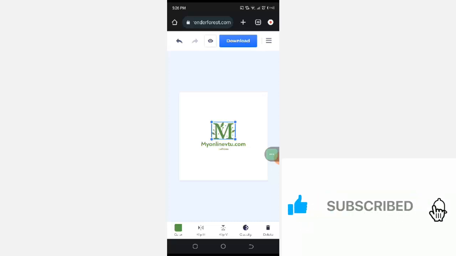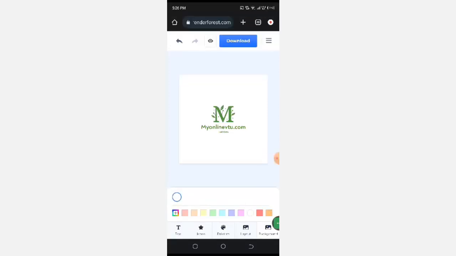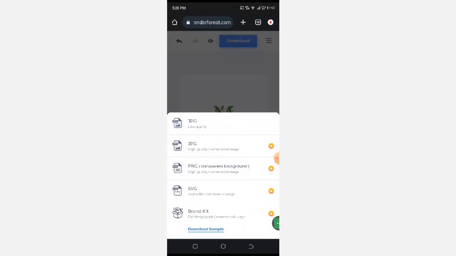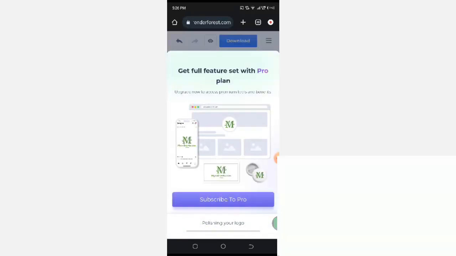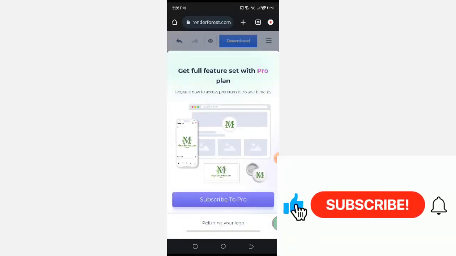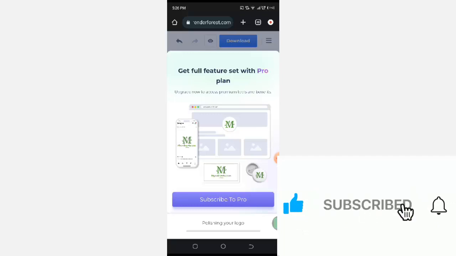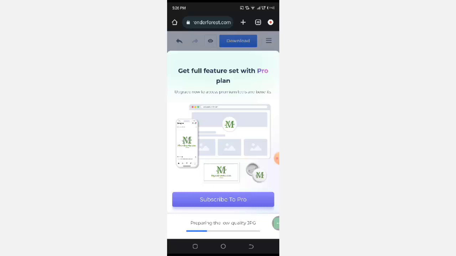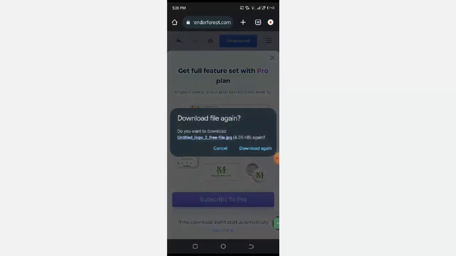Can you see? So I think I will go for this. Then I'll click on download now, download with JPG, and it will be downloaded on my phone. So if you want to remove the background, you can just go to remove.bg, then you remove your background to your preferred choice. Can you see it is downloaded on my phone?